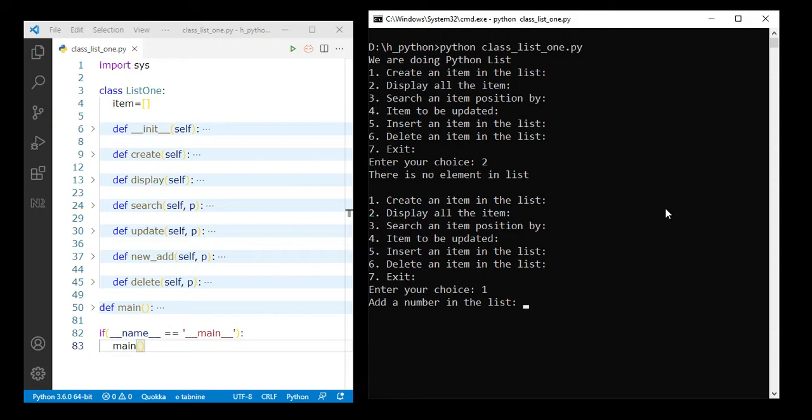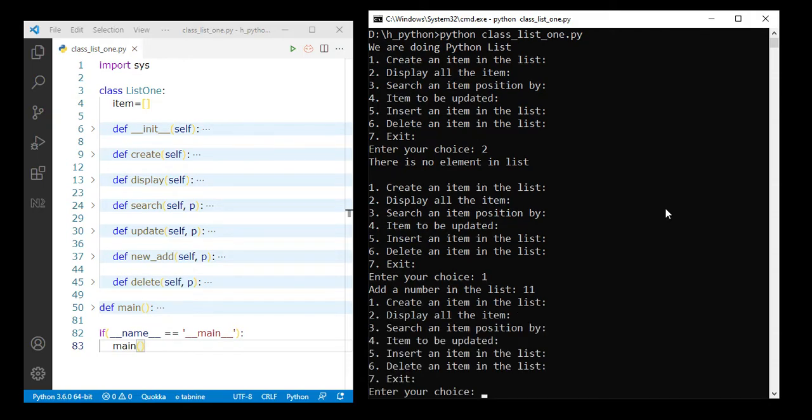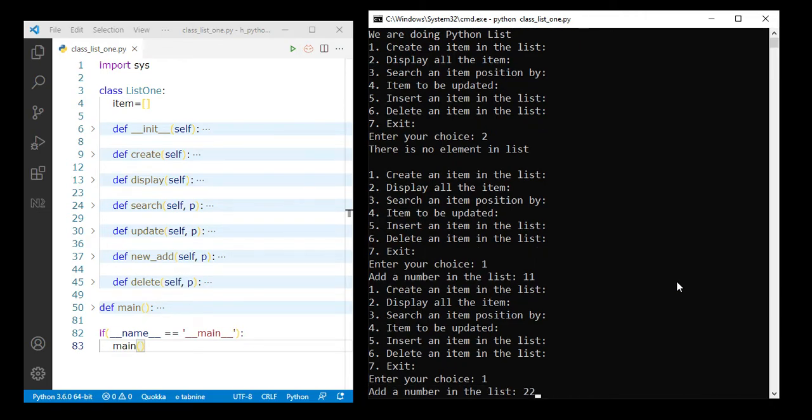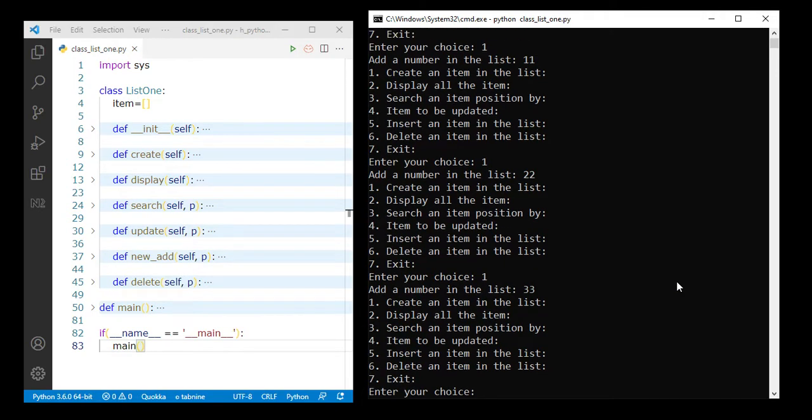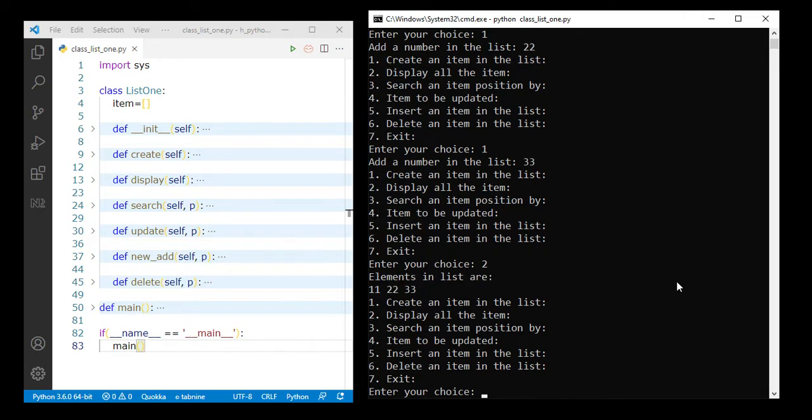This is basically a numeric operation I'm going to perform. So I'm adding a new number, 11, and after I added the number in the list, I can now go and display all the numbers, but I will prefer to insert a few more numbers. Let me go for another number 22 and one more number, 33. So basically I have inserted 3 numbers. Now let me click the display option, and as I do that, all the 3 numbers subsequently come.